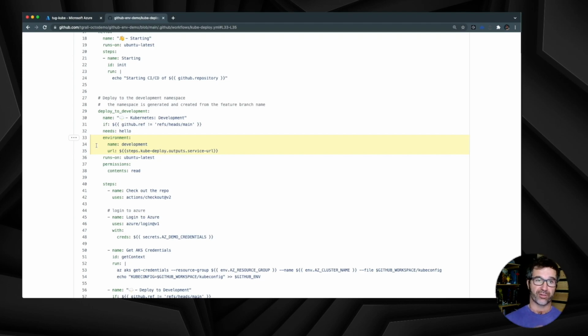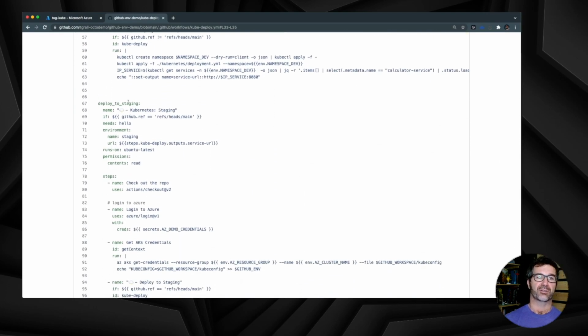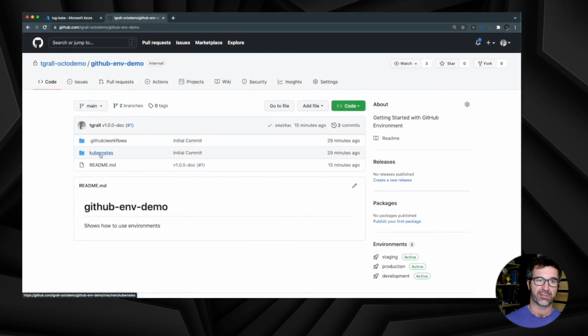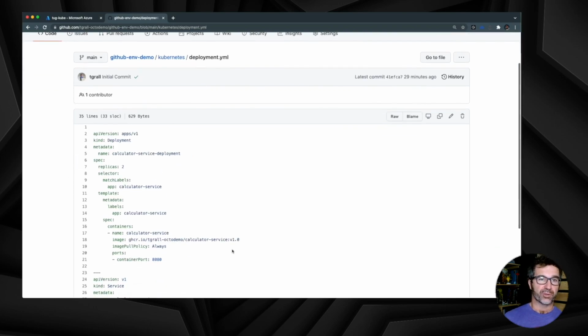In the same way that I have defined a job for the development environment, I have a job for staging and a job for production, but this time using the main branch. And each time, the rules that have been defined at the environment level will be used. About the application itself, there is no code here, just the Kubernetes configuration in this repository, with a simple service that uses one container image hosted on GitHub Container Registry. And this is version 1.0 of the calculator service.